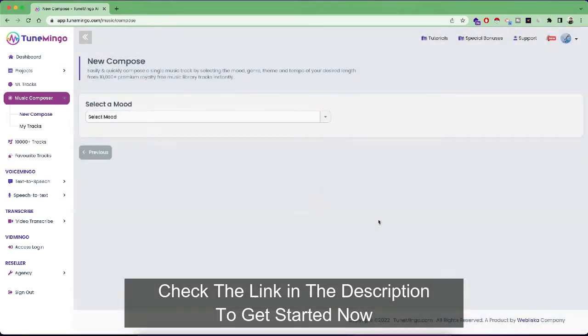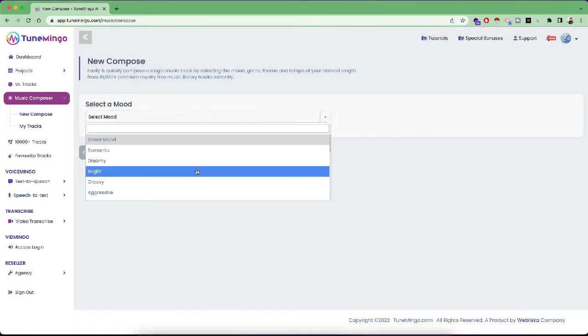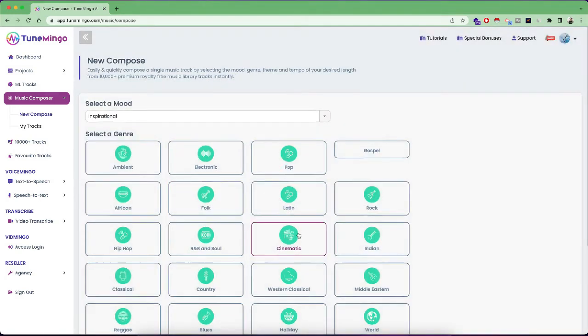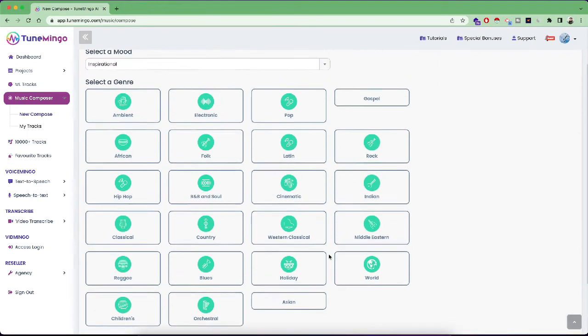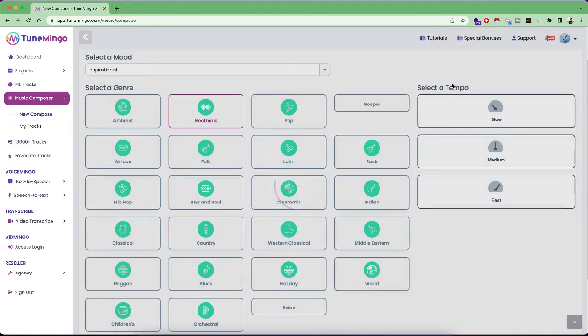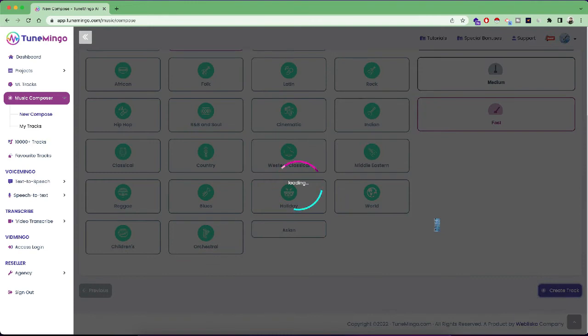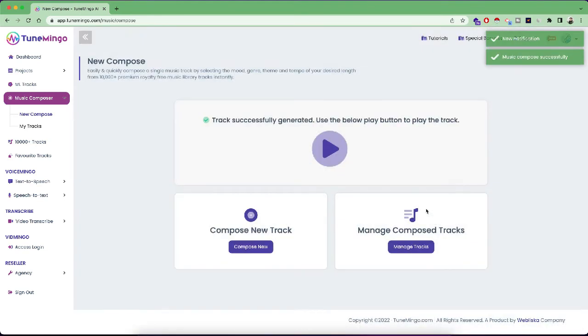So I will click on next, and in this tab I'm going to select what kind of mood I would like to generate. Okay, so if my mood is, let's say, inspirational, then I have all these categories, and from that I can select maybe electronic, and then I can select the tempo. So my tempo would be, let's say, fast, and I will just click on create track. It will take like, let's say, 10 to 15 seconds to generate your single music track. And here you see that I think it has taken less than 5 seconds, and the music track is ready.